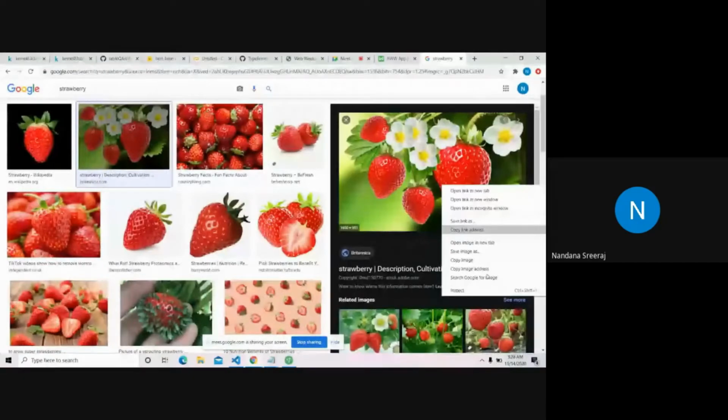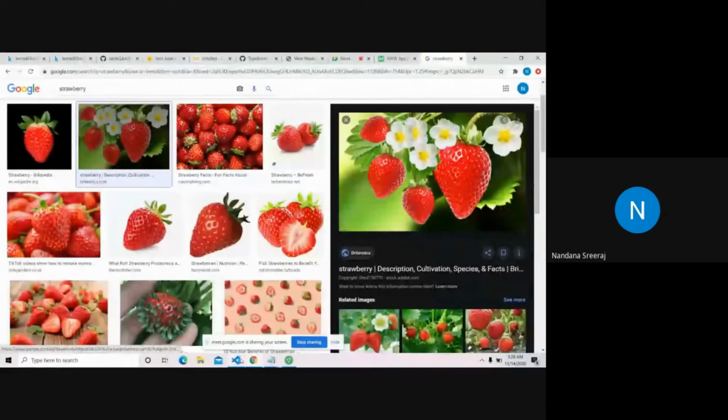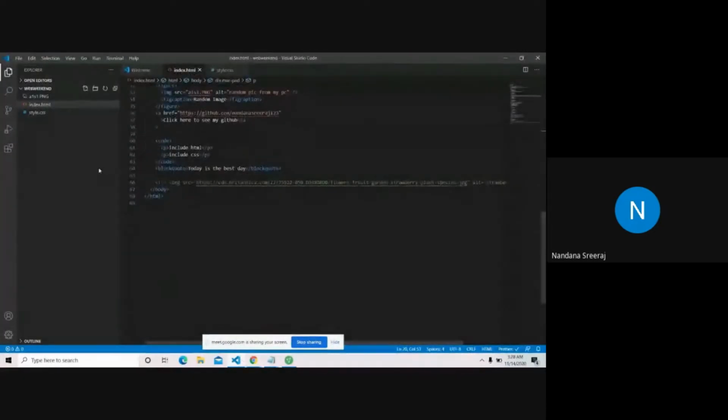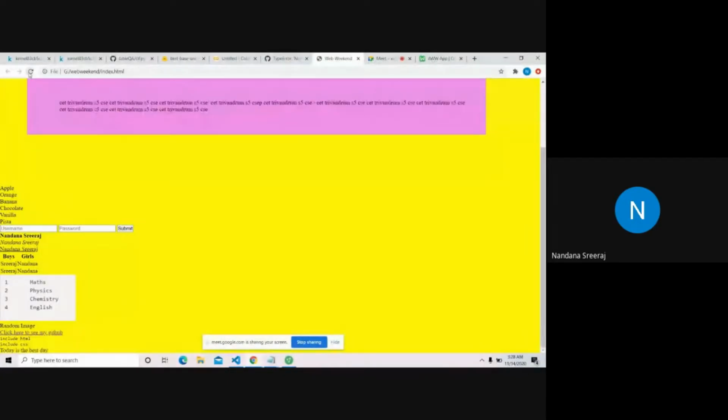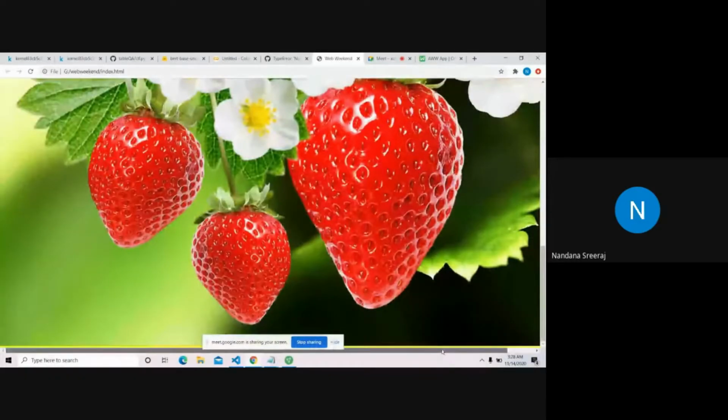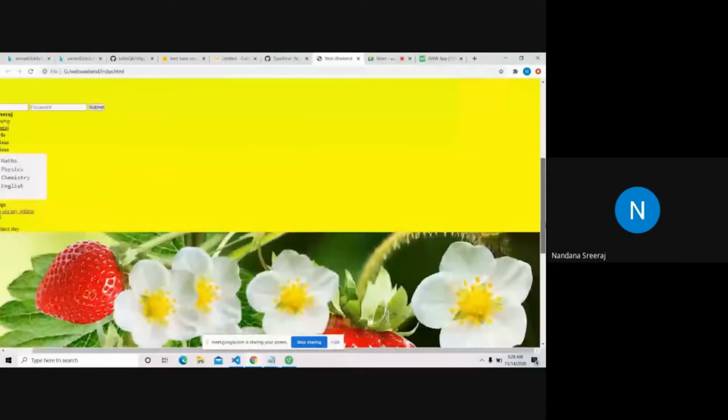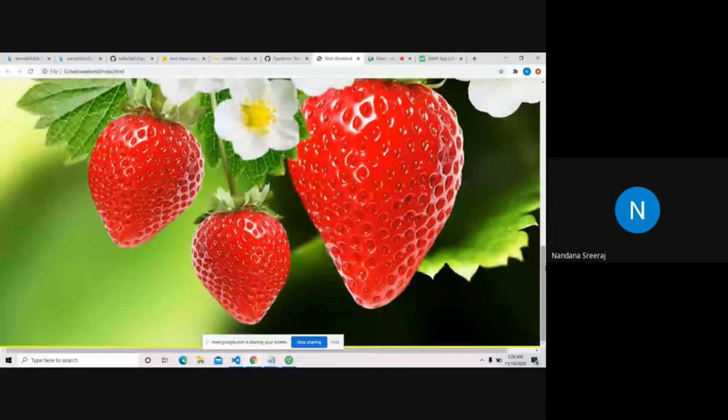I think I have it in my code itself. I didn't delete the code, I just commented the code, so I don't need this. See, we have a big image. It's not at all good to see. This is very bad. So I need to decrease the width of this image.